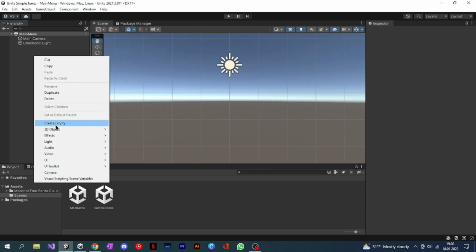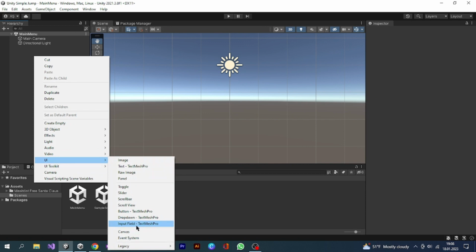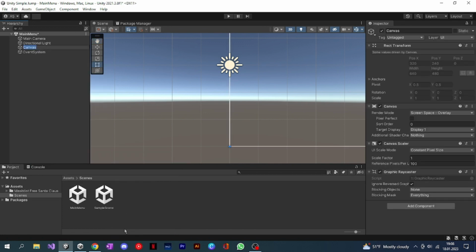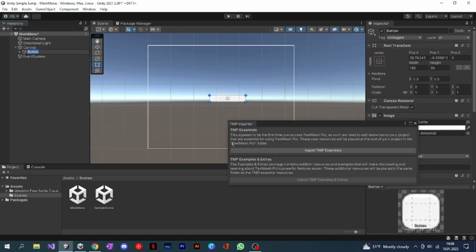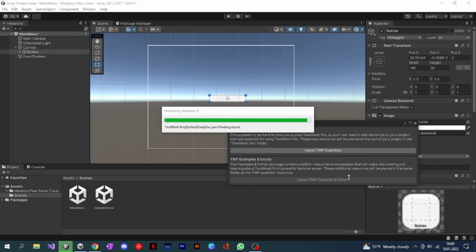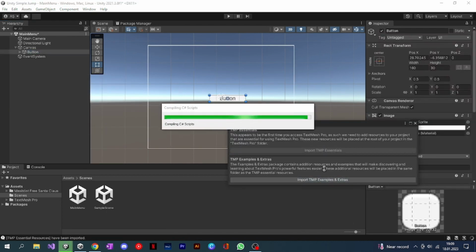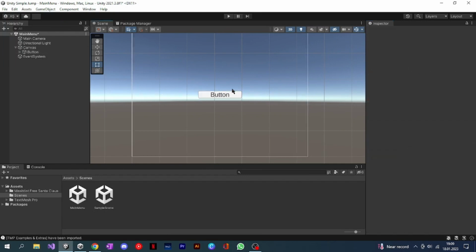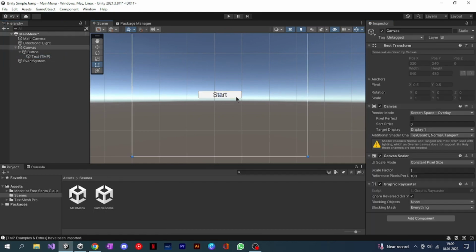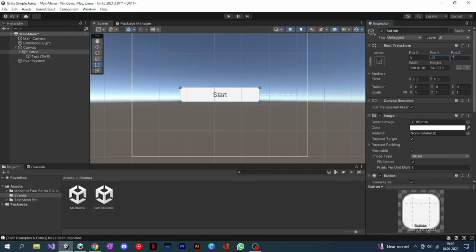I created a canvas in the main menu scene and added a button. I was going to use this button when starting the game. I named it Start because this is our start menu.